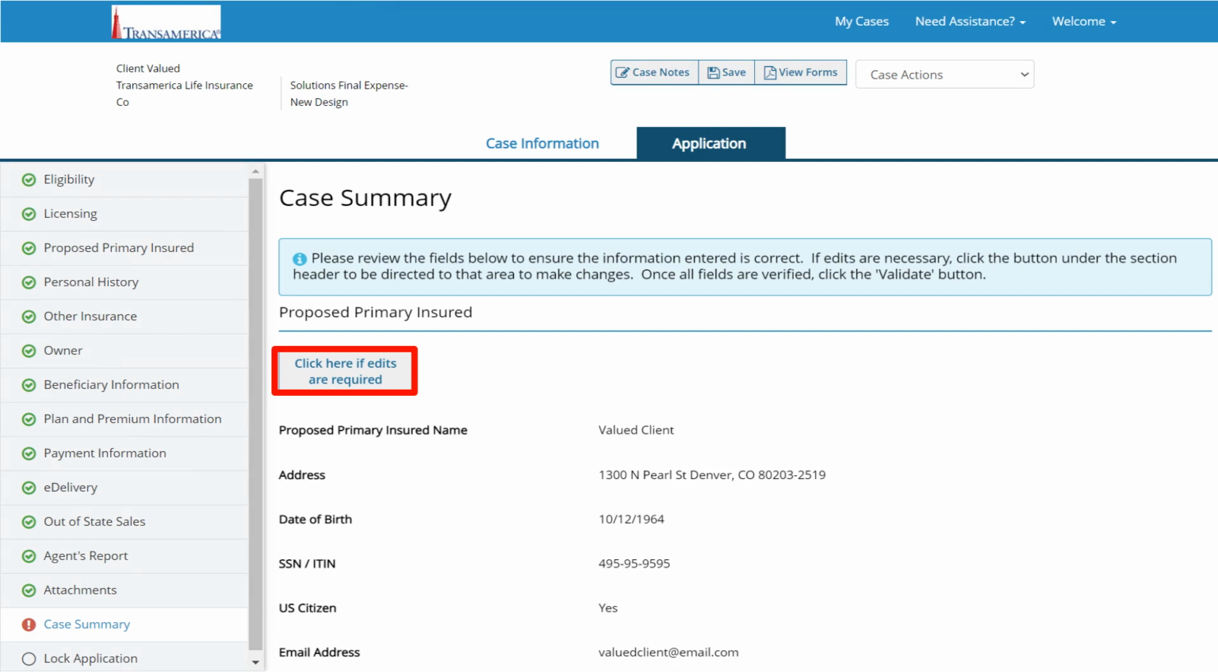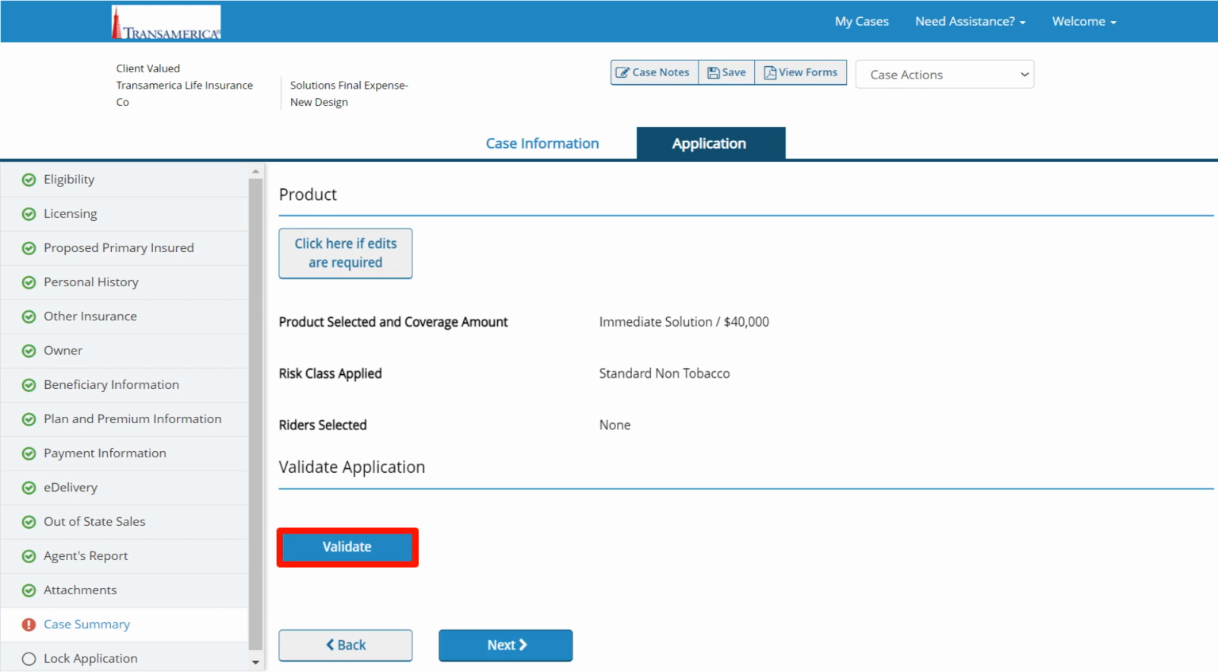The Case Summary section provides a summary view of the case information for the proposed primary insured, owner, beneficiaries, payment information, and product. The agent can edit the information provided directly from these screens. If all information is correct, click the Validate button to confirm the application, and next we'll move on to locking the application and the signature ceremony.